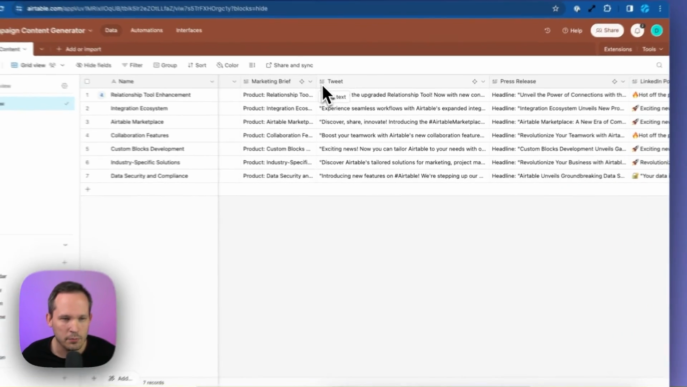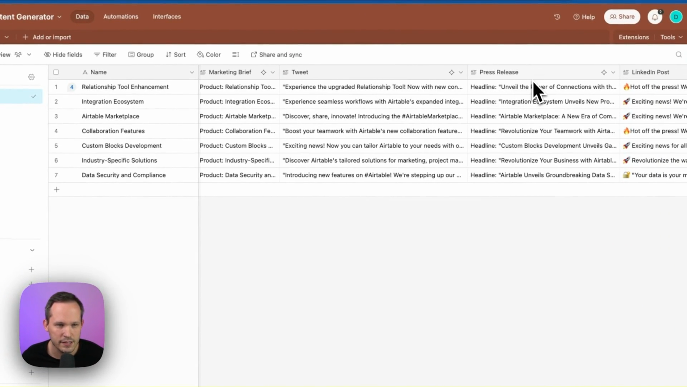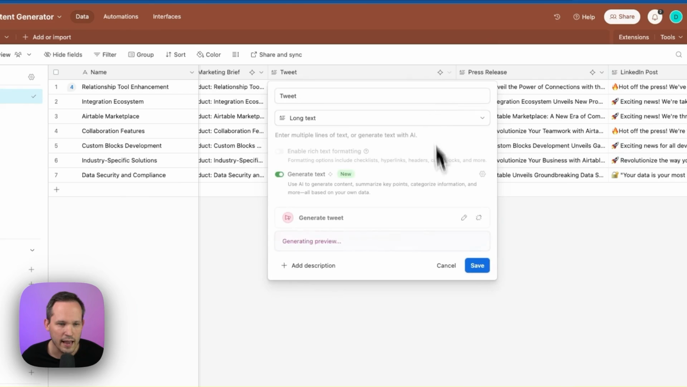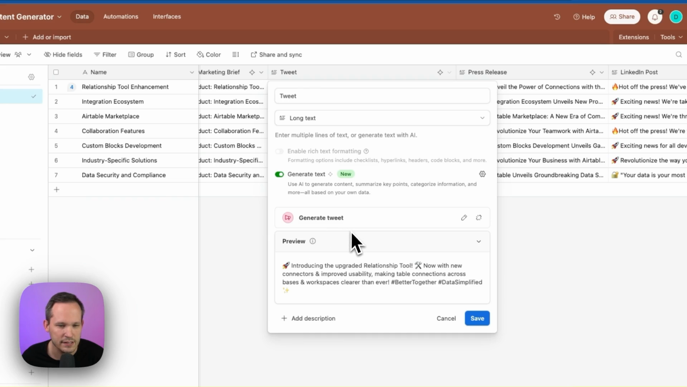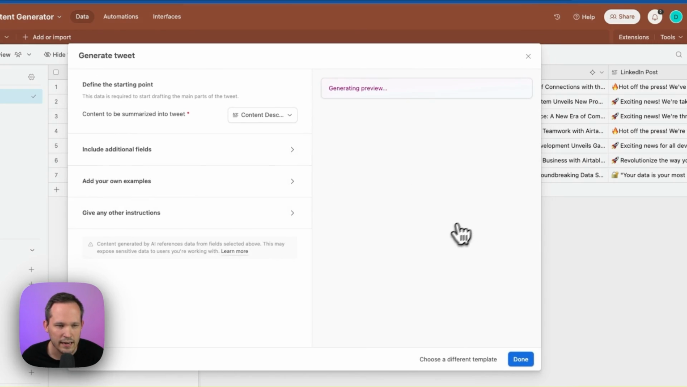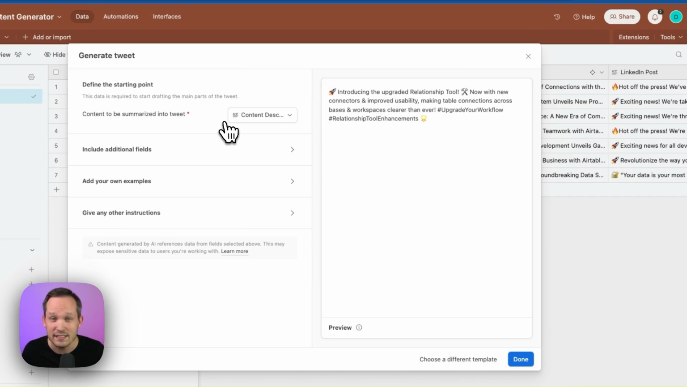So you'll see that we've got a number of different long text fields here. And what we can do, if we go ahead and edit that field, we see that we can toggle on this generate text, which is going to give us these additional options here. Now you can click and edit these properties. In this particular one, we're generating a tweet, and this is a template that already knows in the background what a tweet is comprised of.